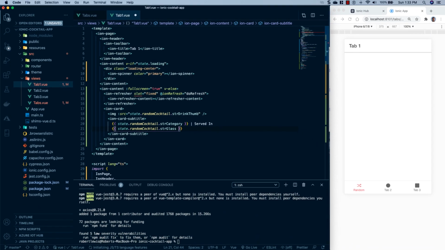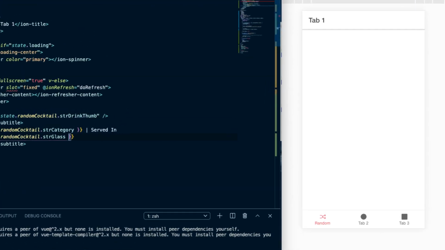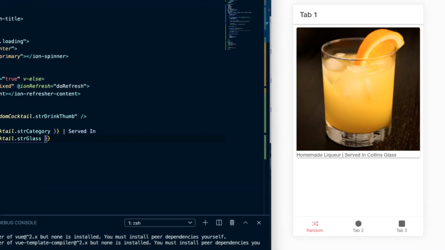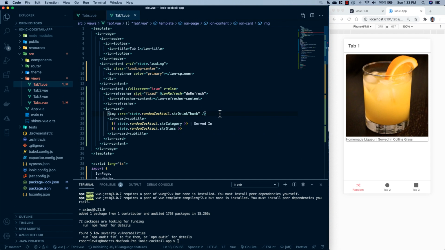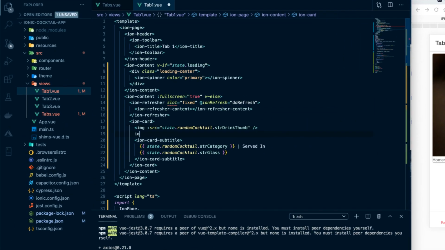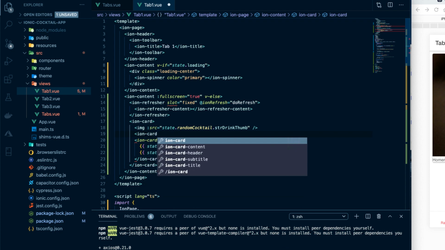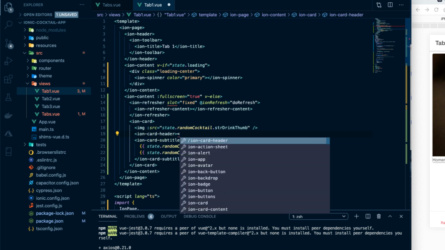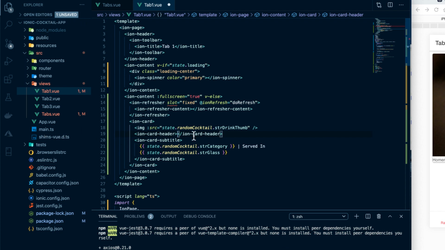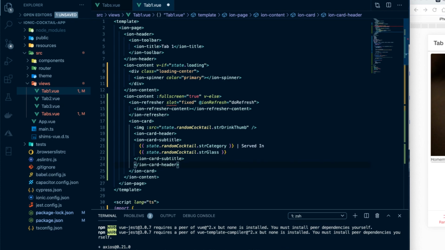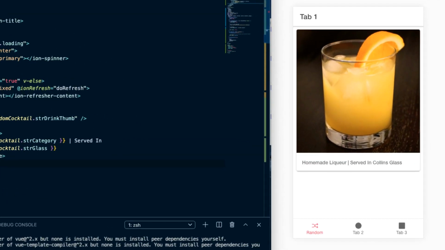And what I'm going to go ahead and do is hit save so we can see what we've got already. So we can see that we have our image and then the card subtitle. Now to give this some better styling, we're going to wrap our subtitle in an ion-card-header. So we'll go ahead and take this closing tag and put it right below our subtitle and give it a new line. And I'm going to go ahead and save again. And now we see we have it in a little better formatting.